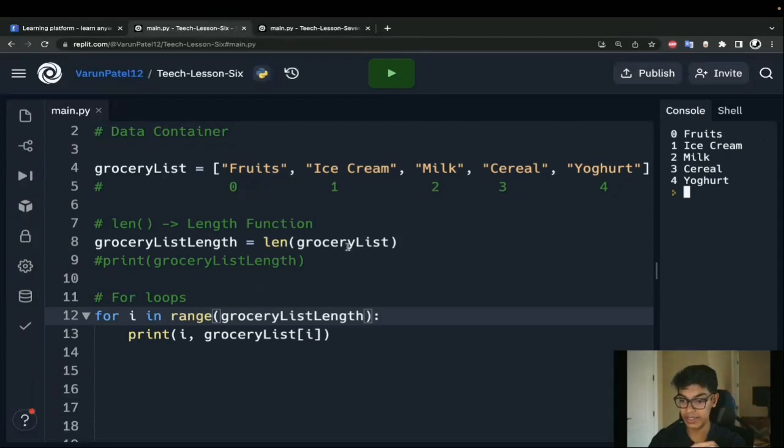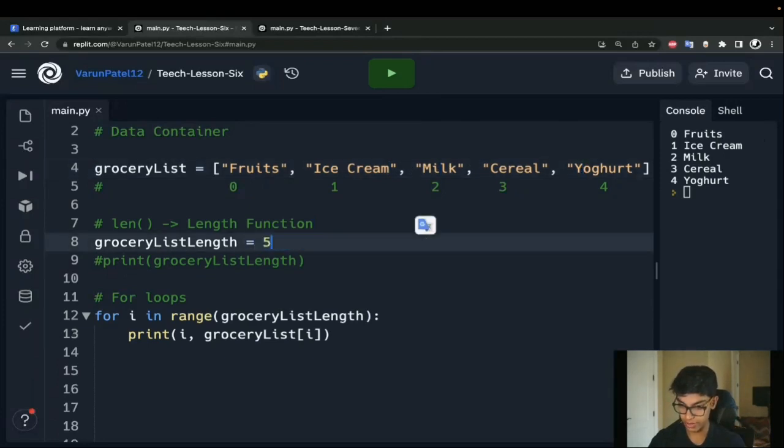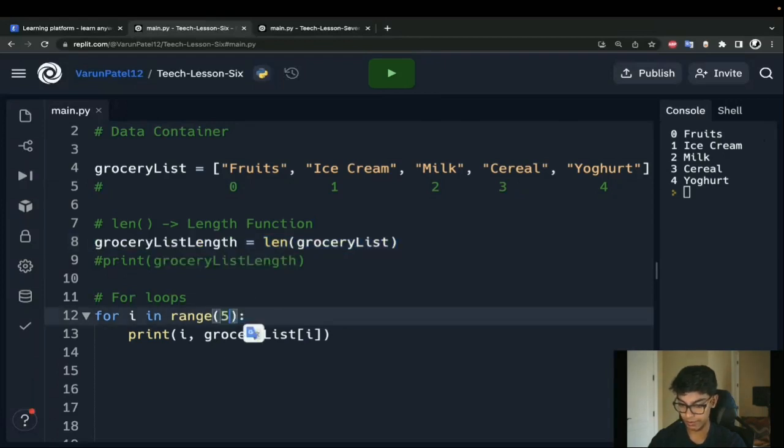Why? Because Python is going to run this and it's going to give it the value of 5 because we know our grocery list is 5 items big. 1, 2, 3, 4, 5. So that means grocery list length will then be equal to the value of 5, right? So this is going to become 5 right here.